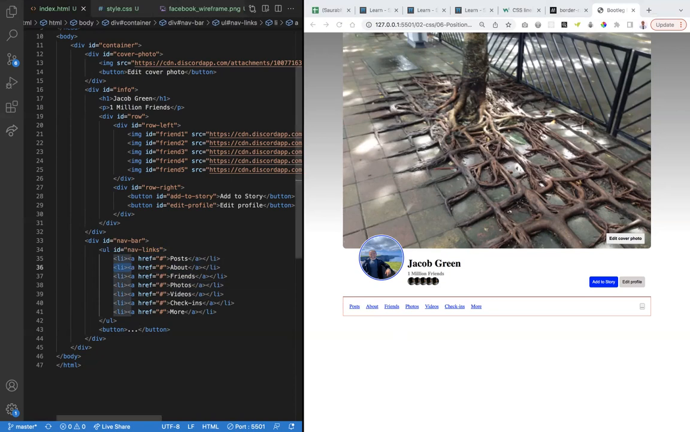Perfect. Cool. So does a gap give left margin? No. It just gives margin between the elements. So right here for posts, it's not going to get a left one. But this space here is because of the padding that I applied to this red box.